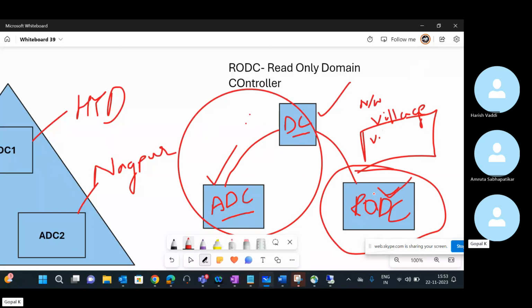Administration role is different. Okay, it's a separate one. As this is read only, if we need to change some policies, we can't do anything, because it's read only. No, we cannot do that.